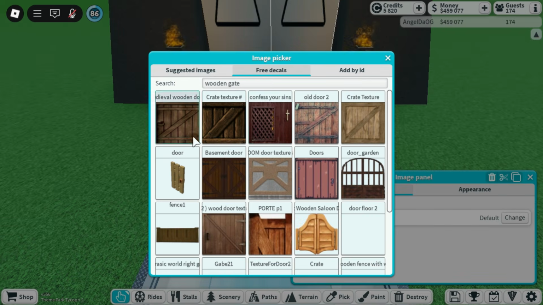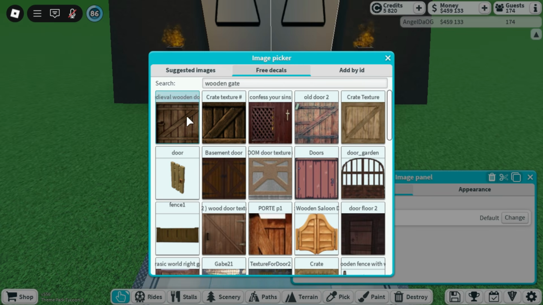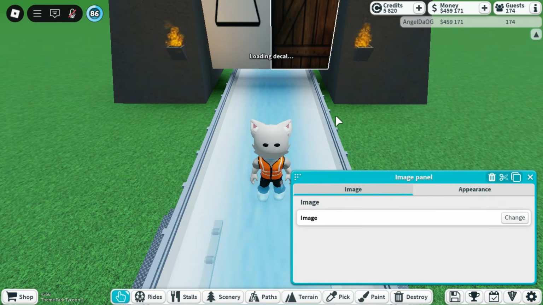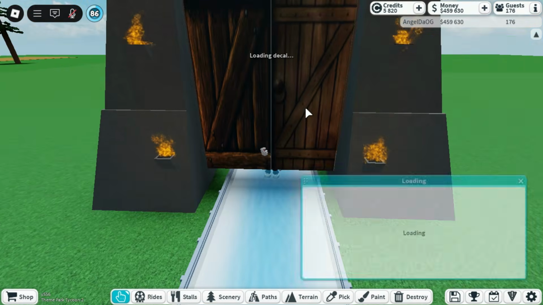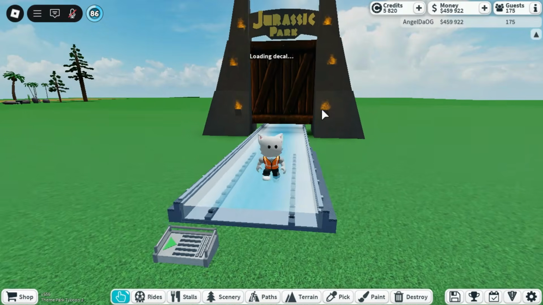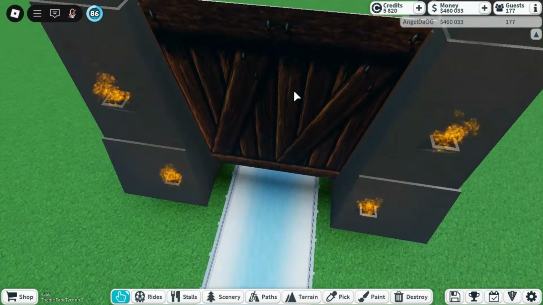Wooden gate. Oh, yo, what is this? Hold on, yo. This might actually work. Oh, yeah. You know what? We're gonna use this one. All right, there we go. We got the 2 wooden gates right here.